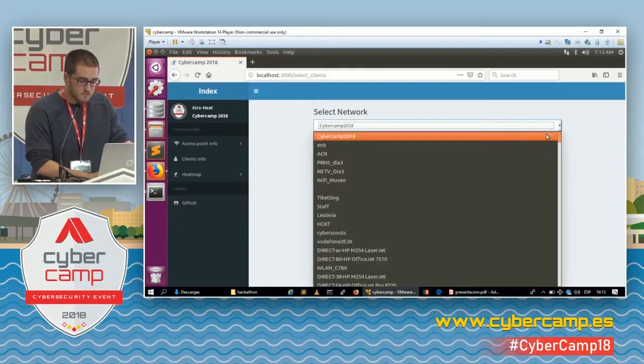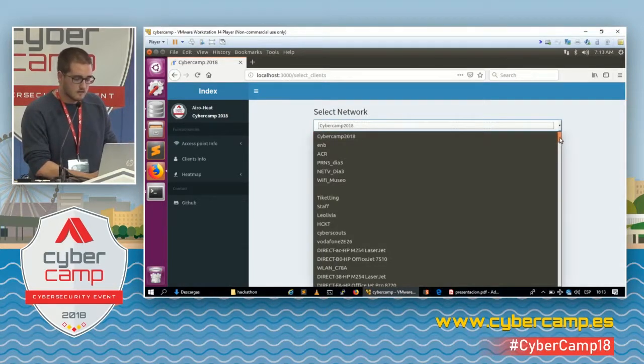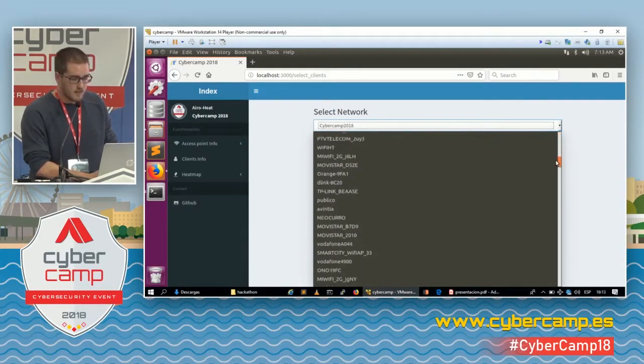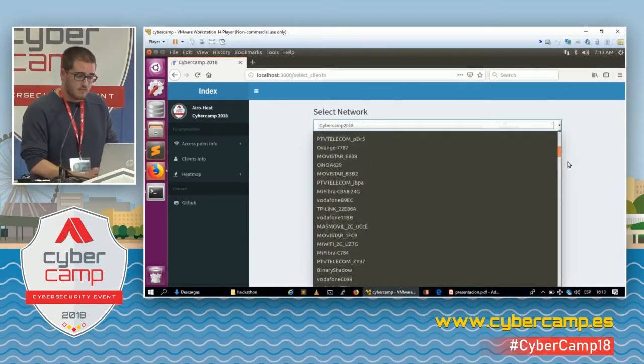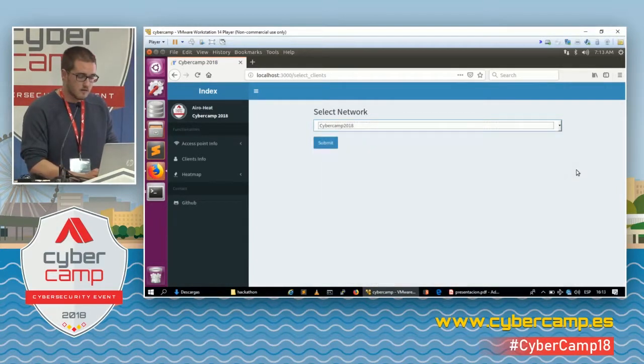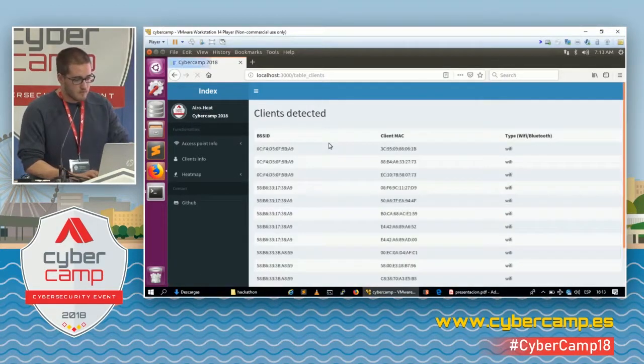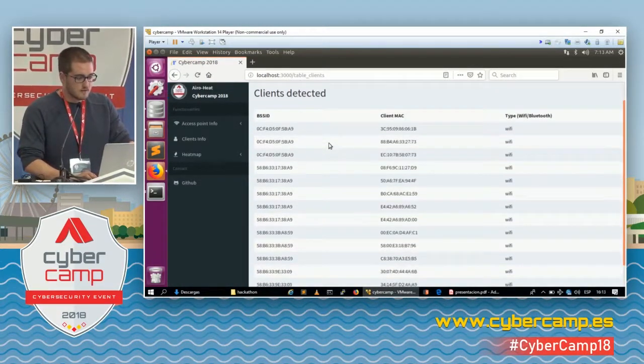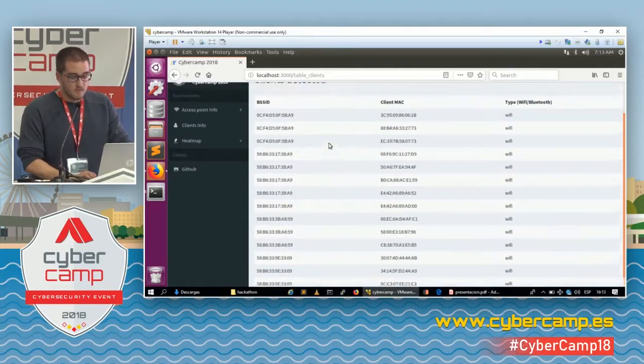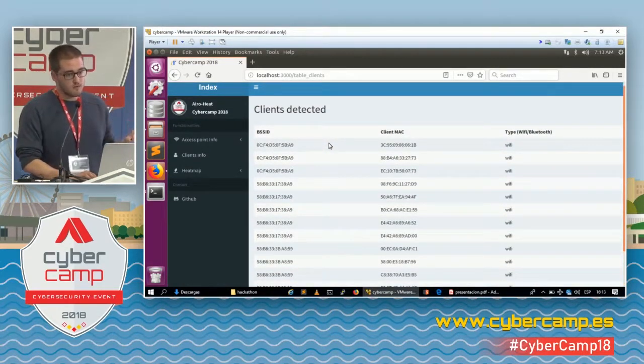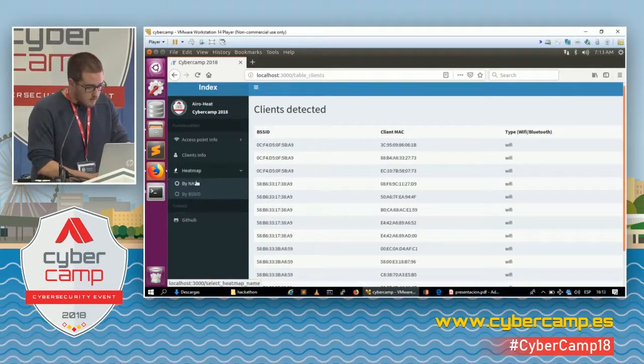We choose clients. This is the first one. But as you can see, in the traffic capture we had, the database produced has many different types of networks. This is Cybercamp, and there you see the routed MAC address you used, the client ID and the type. This is all Wi-Fi because, as you will see with the to-dos, we could not include the Bluetooth here.